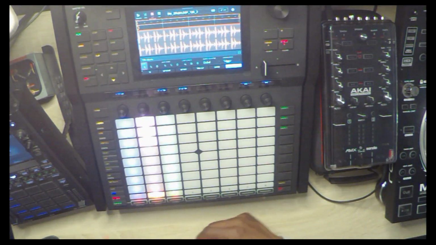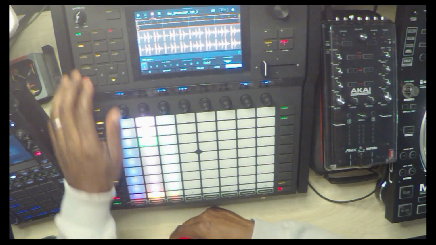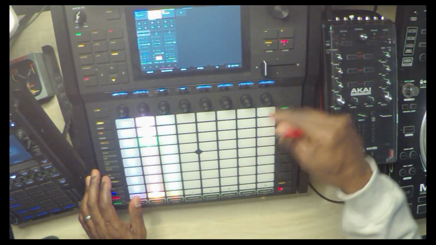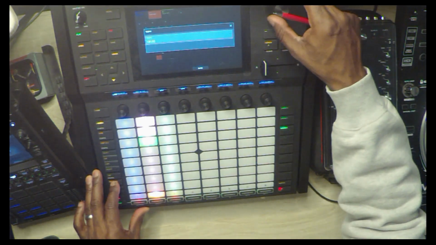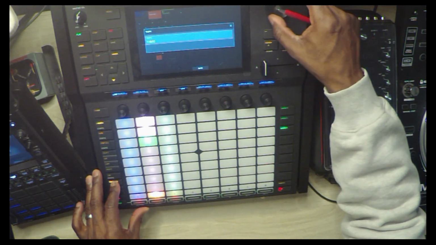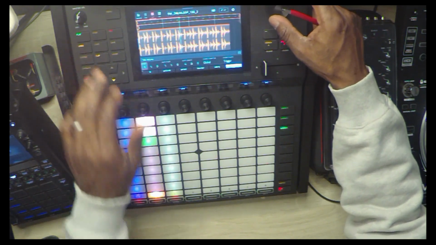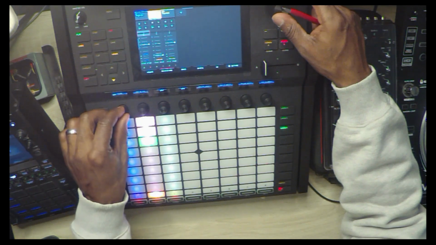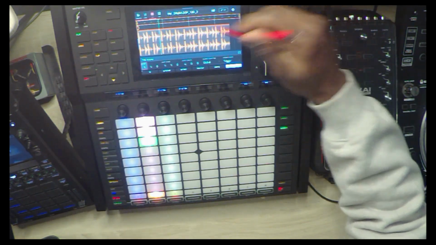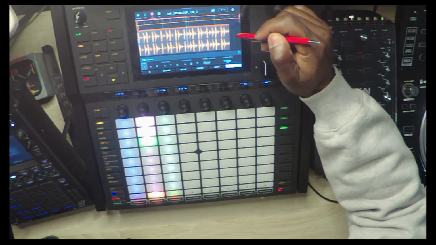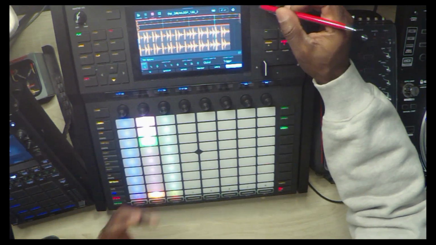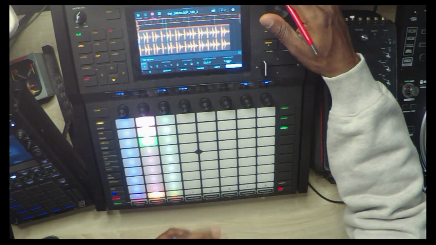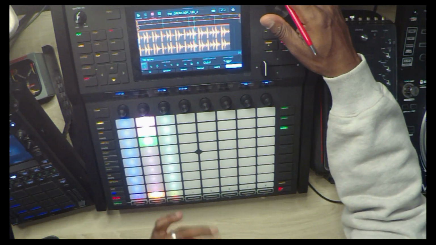Now I've got my clip loaded up. Let's launch it. See if we can turn the tempo up and down. Now I've turned the tempo down, but as you can see, the clip didn't stay with the tempo of the Force. And so what I want to show you here is that it's very, very important which setting you use.